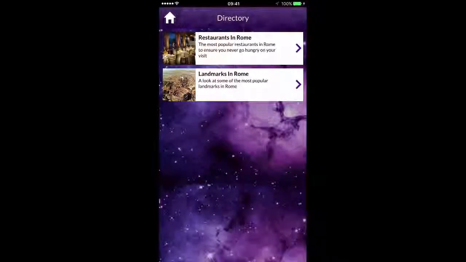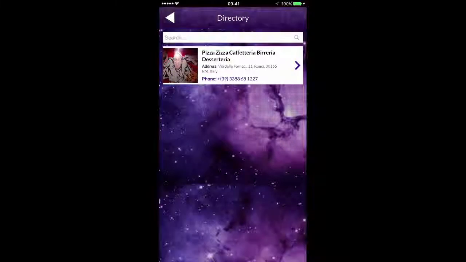The reason why it's so powerful is because directories are huge. That's what most people use for anything they want when they're looking for something, whether it be Yelp or whether it be Google, etc. So when you add it into your app, for this example, we've got restaurants in Rome, landmarks in Rome. So if we click on restaurants in Rome, you will see here that we have a business listing. Now, the more listings I have, the more I can segregate this.